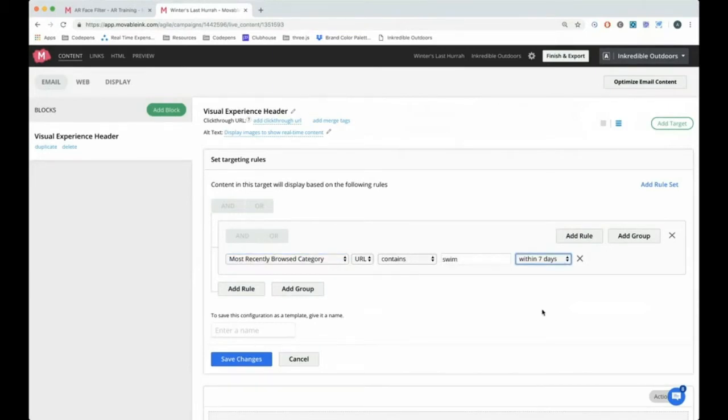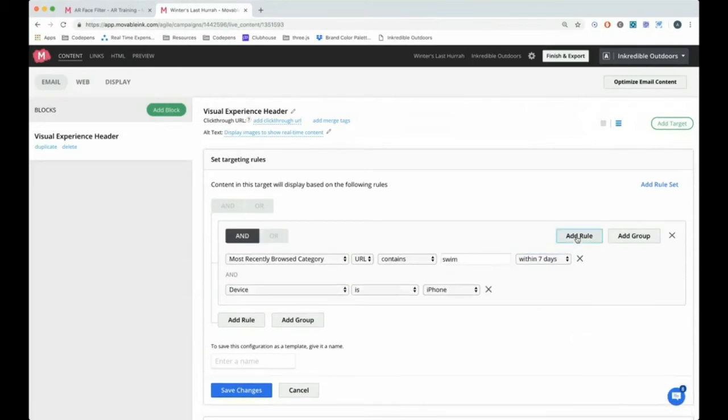And so within most recently browsed category, what we're going to do is pull in the URL, which I have worked with my Movable Ink account manager and my team to define, so that if it shows swim within 7 days, they've shown semblance of interest.